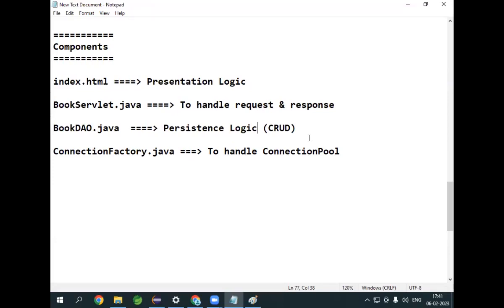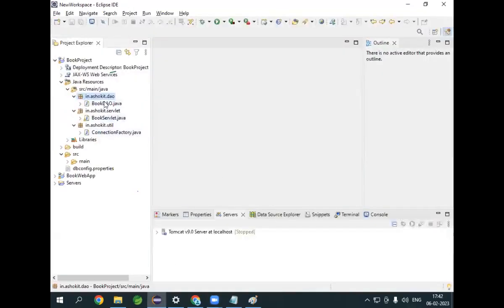Anybody not able to understand the coding? Anybody feels that it is difficult? Online students, anybody? Are you feeling that this code is difficult?